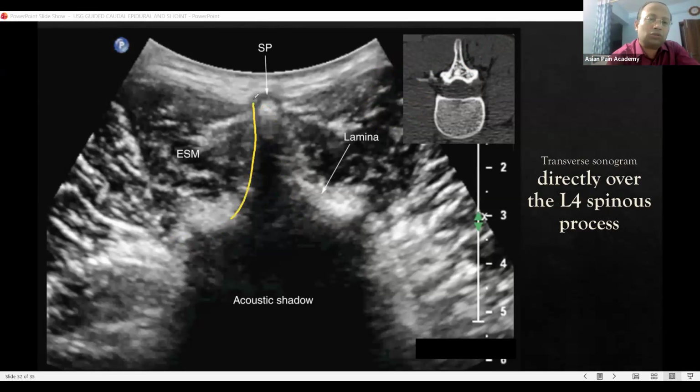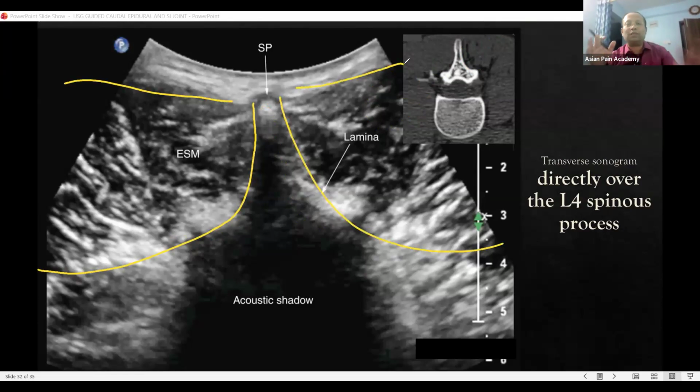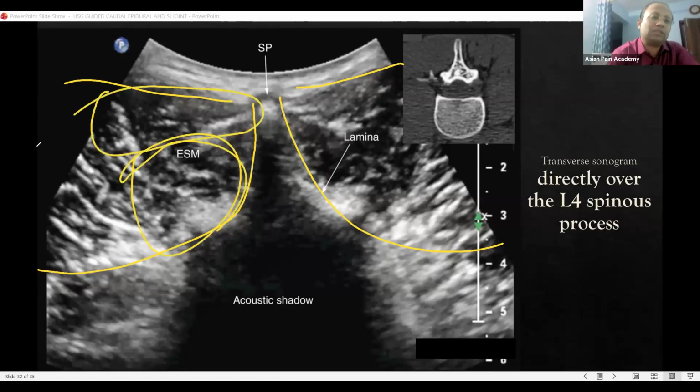So this view shows some muscles. So what are the muscles? These are the erector spinae group of muscles. I am not going into detail of which muscle is what, but it is the erector spinae group of muscles, three muscles: longissimus, multifidus, and iliocostalis. This deep part is the multifidus. Above that is the longissimus, and iliocostalis is there laterally. So these muscles we can see.